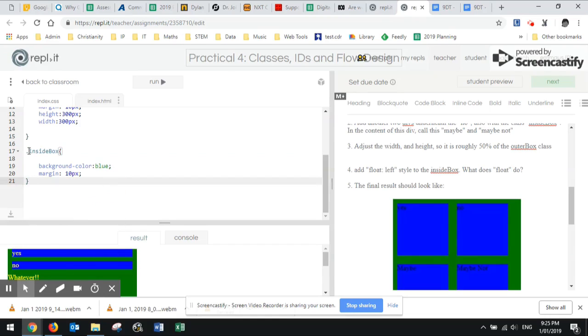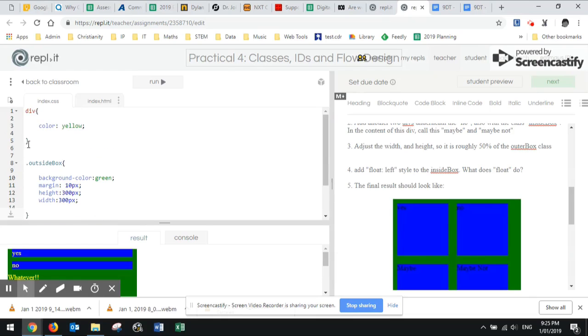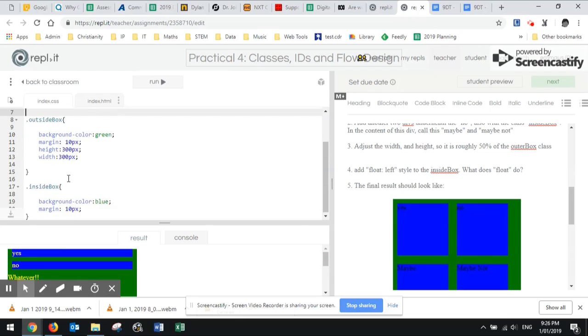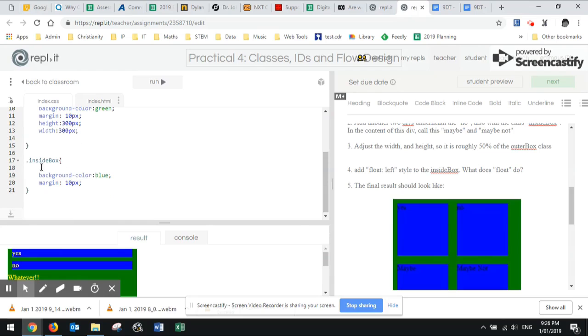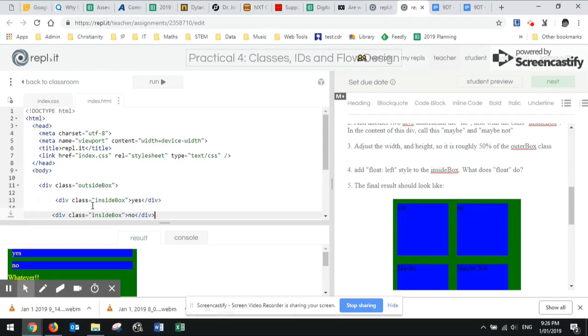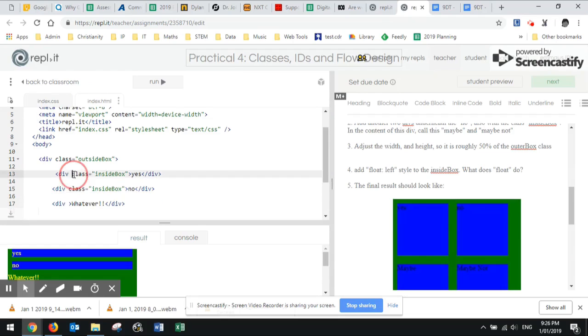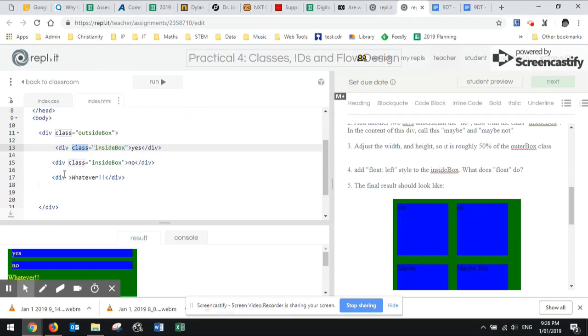Okay, so now, you see how if it's a standard tag like div, I don't need anything in front. I just need div, or something like h1. But if it's a class, which is a customized thing that I made, I need a dot in front. Dot means class. So now in the HTML element, I go class equals quotation mark inside box.